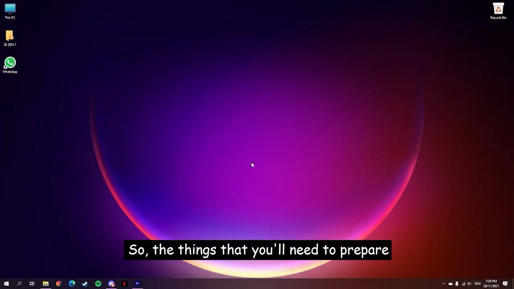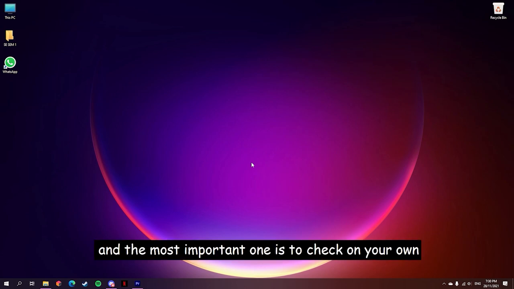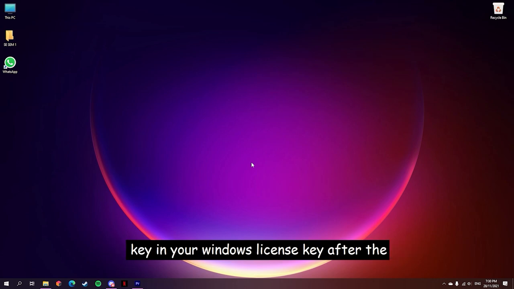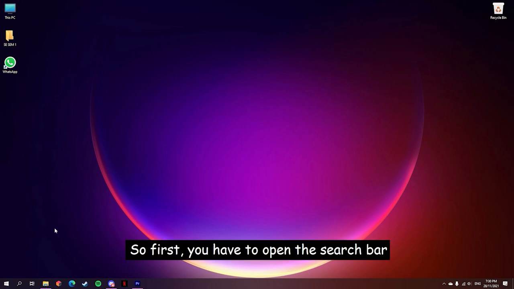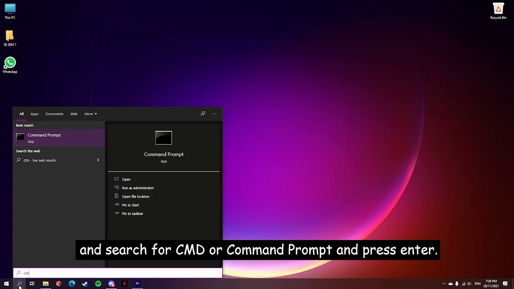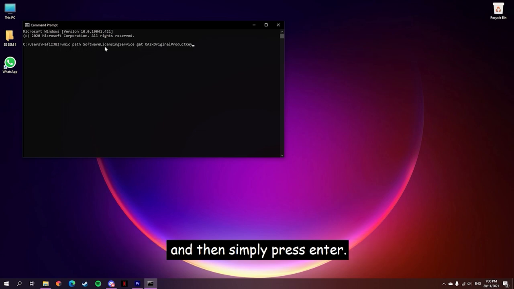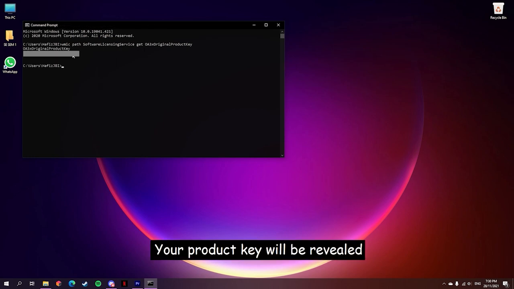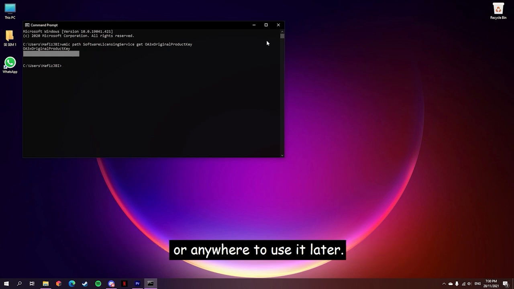So, the things that you will need to prepare before installing Windows 10 are the Windows 10 installation media itself, and the most important one is to check your own Windows 10 license key. This license key is very important as you need to key in your Windows license key after the installation is complete. So first you have to open the search bar and search for CMD or command prompt and press enter. And after that you need to paste this command and then simply press enter. Your product key will be revealed and you have to write this down on a piece of paper or anywhere else to use it later.